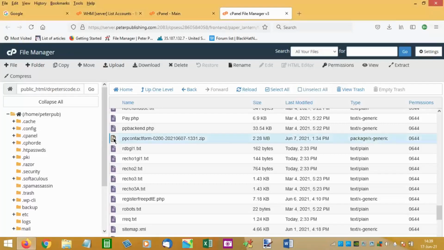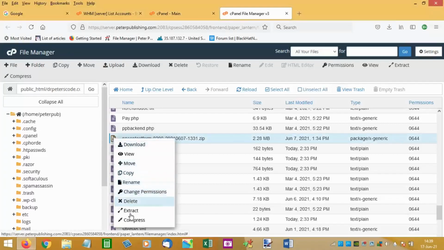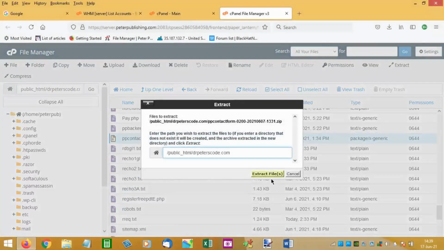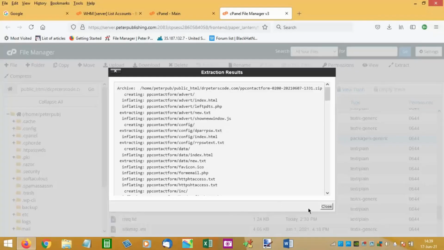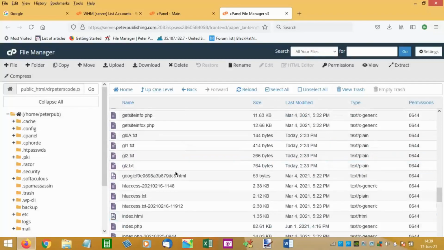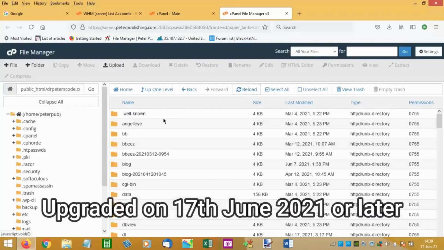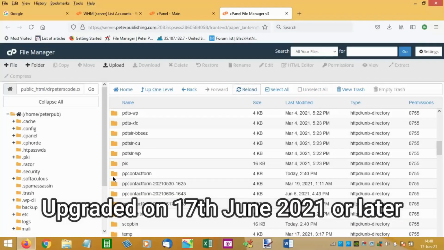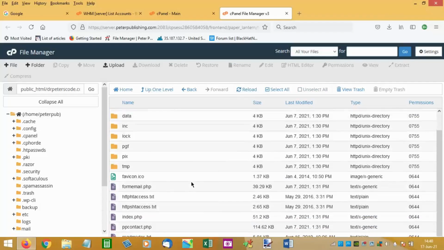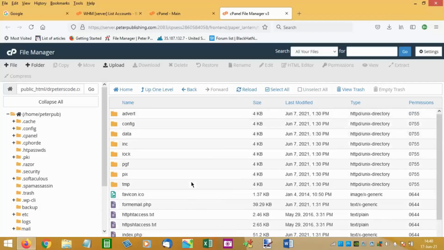So now let's show you how to install and use the contact form. It's very easy. It's very straightforward. Upload the program into your website main directory and extract the program. This program is one version earlier. What you will be getting is upgraded on 17th of July. Extract it and you will see a new directory being formed, PP contact form, and run the program from your web browser.